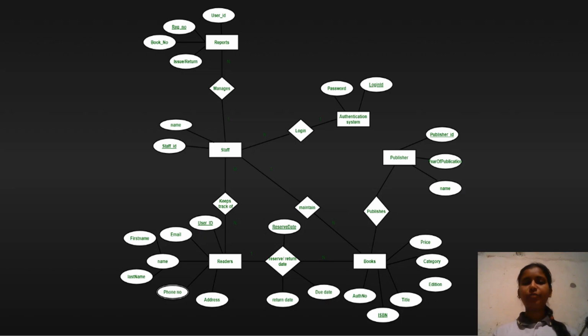And let us come to the final ER diagram of a library database. It includes staff. Staff has to manage reports and readers. Readers have to reserve or return the book by the date. Books are published by the publisher. Staff has to log in to the authentication system. And let us come to the staff at the initial point.